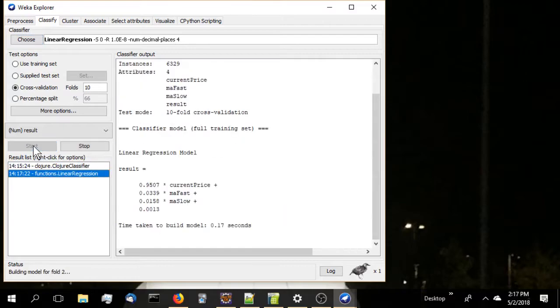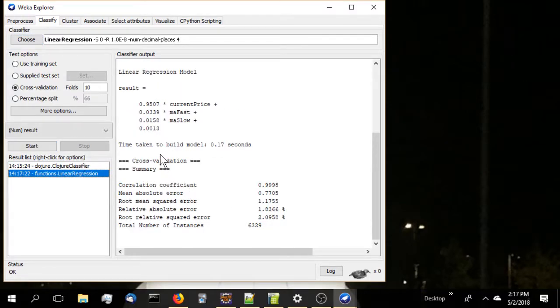Linear regression. Let's start it. Very fast. We get a correlation coefficient close to 1, which is really, really impressive. A mean absolute error of about 0.77. That's a pretty good swing there.